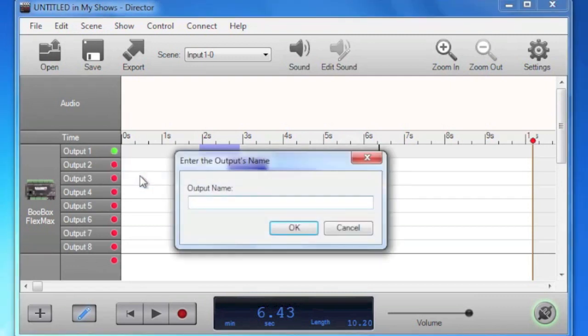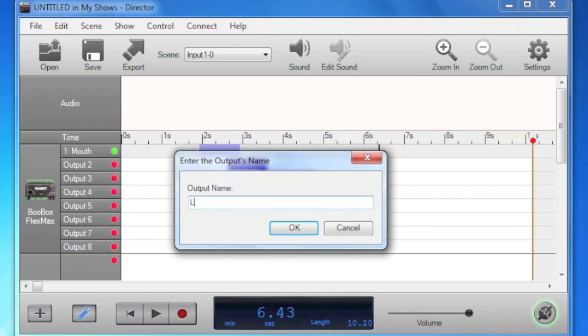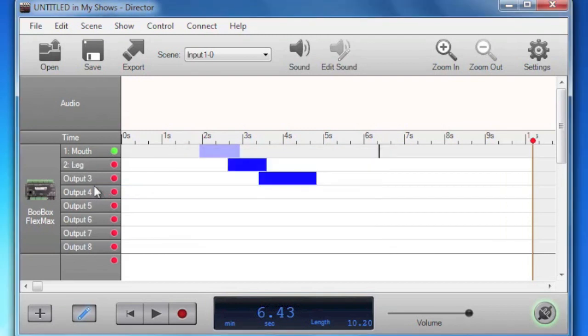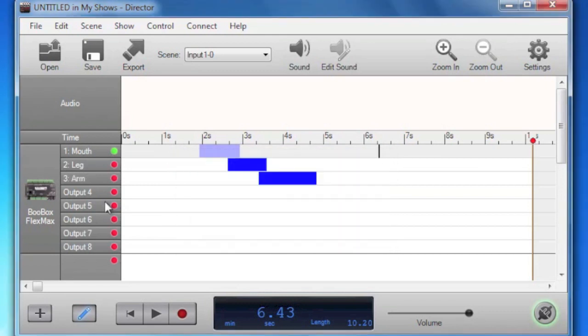You can also name outputs. So if you right click and say rename, then you can give these meaningful names, because sometimes it's hard to remember what you've got connected. So you can go through and name any of your outputs and just make it a little bit easier to understand.